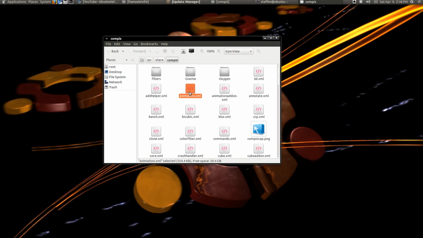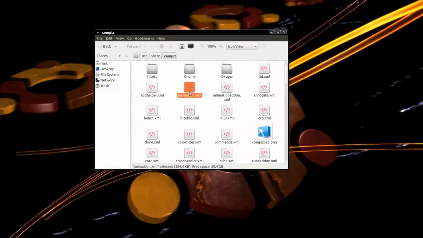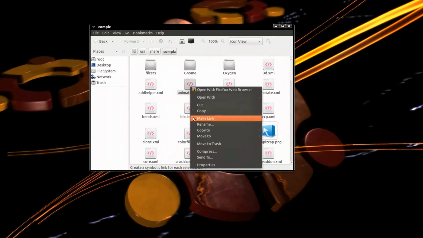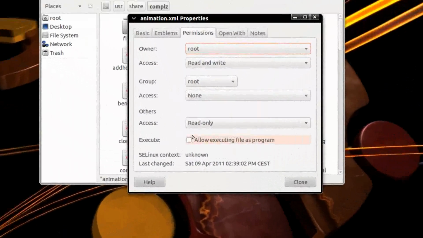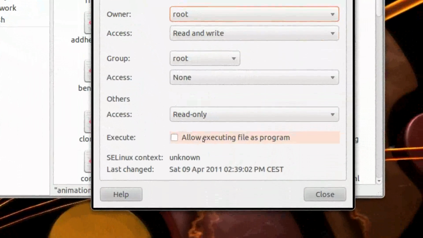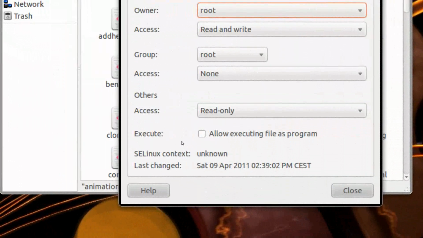Okay, I right click, I go to properties, I go to permissions, and now I can allow executing file as a program because I have root permissions. So that's it.